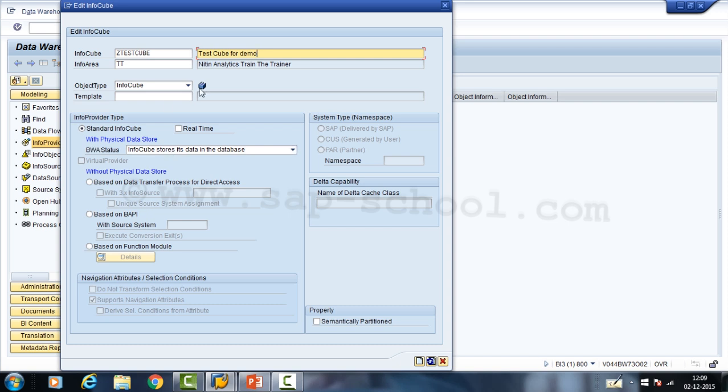Then it's asking me the object type. It could be an info provider, it could be a data store object, it could be an info cube, it could be a hybrid provider, or any of these. In our tutorial we will be creating an info cube and a data store object.